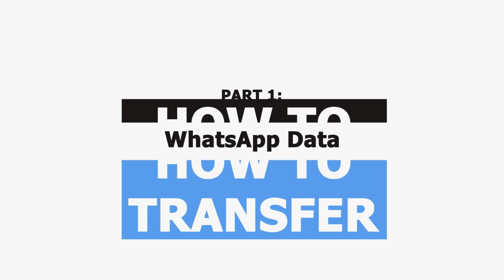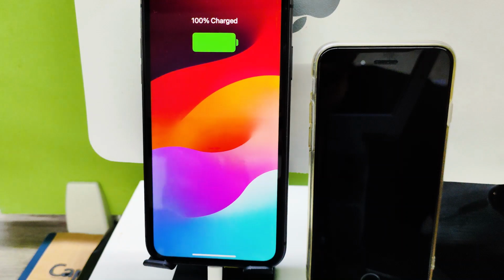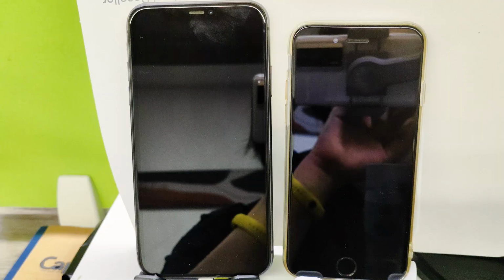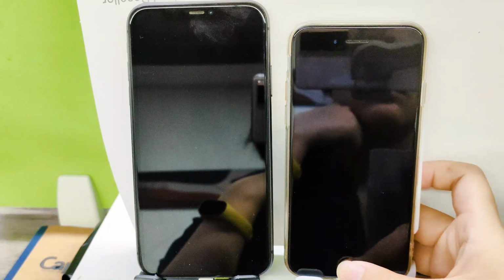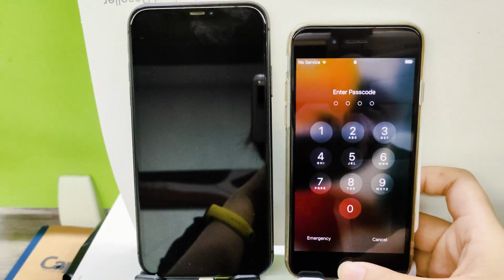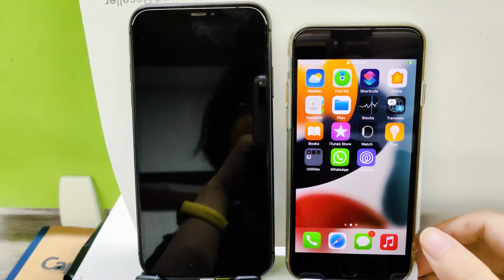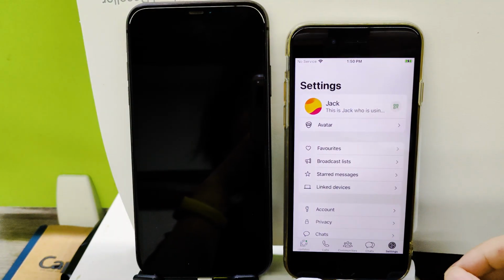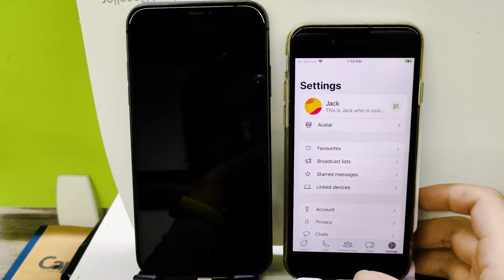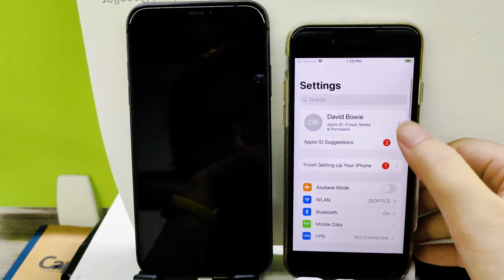How to use Joyoshare WhatsApp Transfer to transfer data. Connect both the source and destination devices to the computer and click Trust this computer. To ensure faster and smoother data transfer, the destination device must be logged into WhatsApp accounts, and Find My must be turned off.